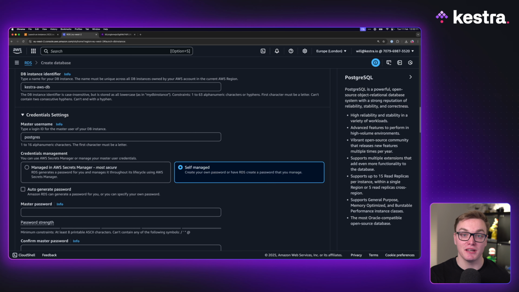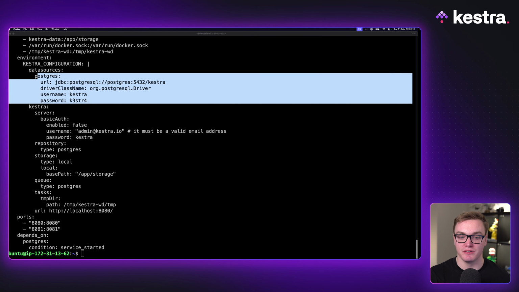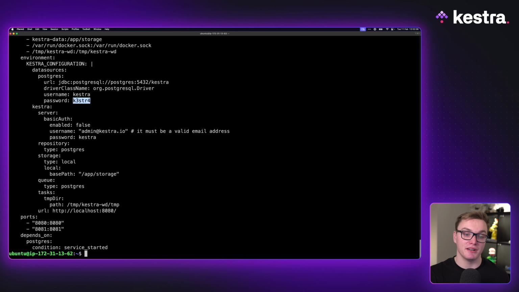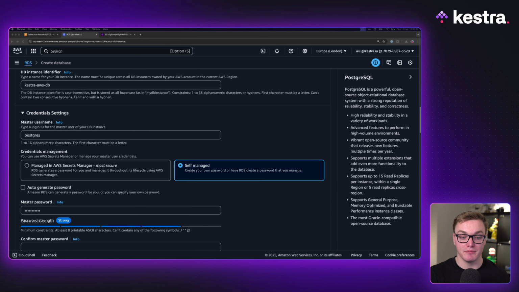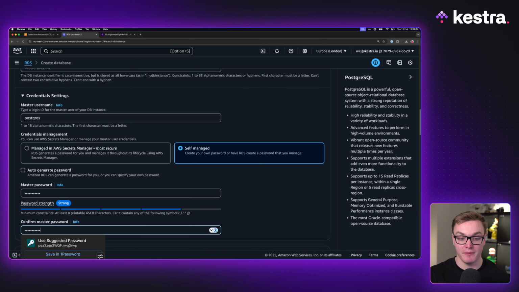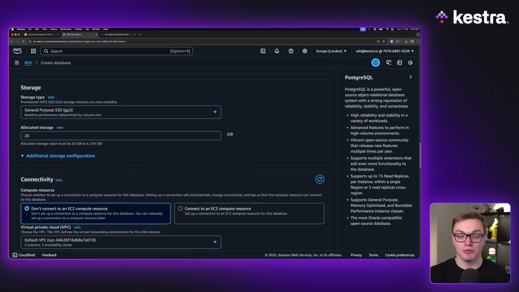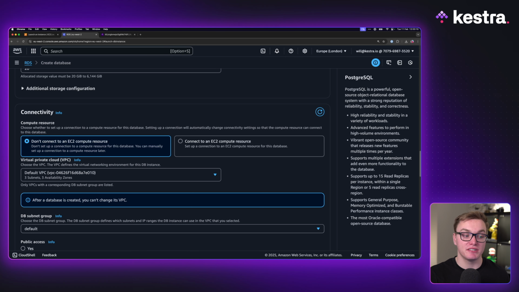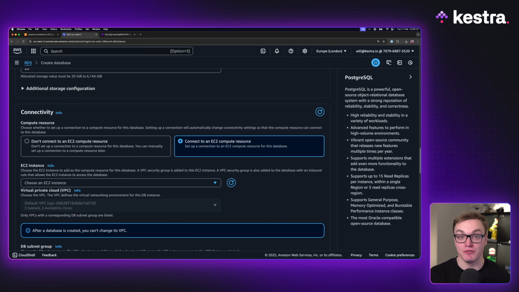Now we can actually simplify things a little bit here by going back to AWS, which we can do by going here. I'm going to take the same password I had from Kestra and add rocks to the end, and then paste that in here as my master password, and confirm that here too. What we can do now is scroll down to connectivity, where we're going to change this to connect to an EC2 compute resource, because that's what we want to achieve here.